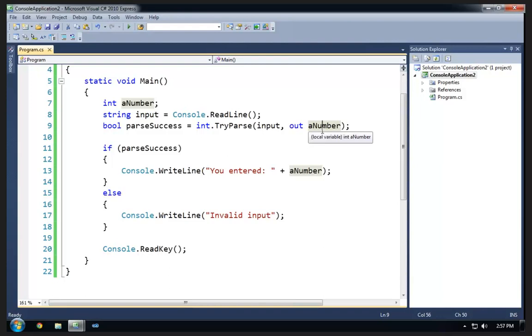What's the difference between Convert.ToInt and Parse? Well, we can actually get into that pretty soon here. There is a slight difference.